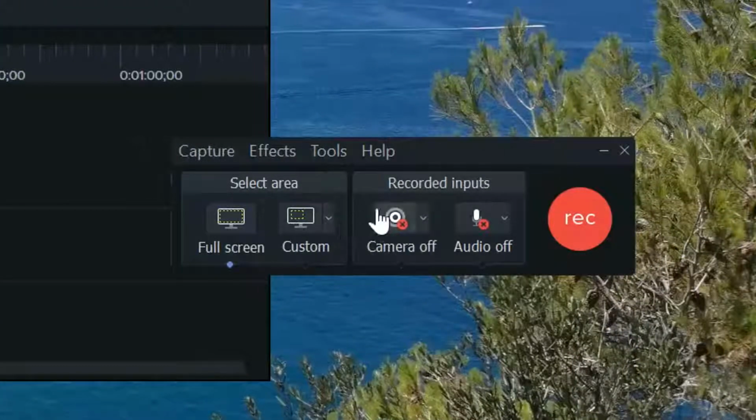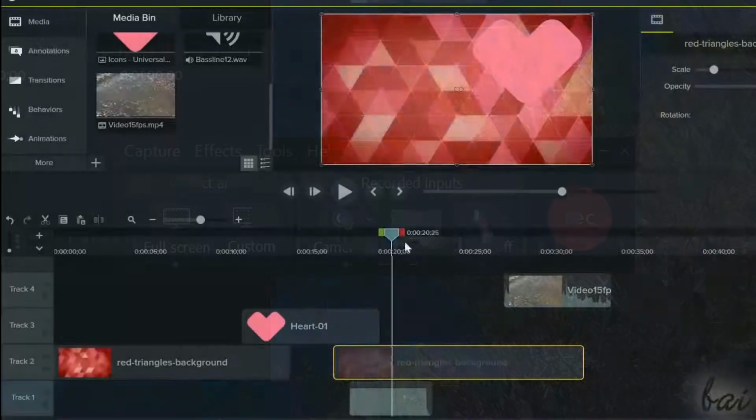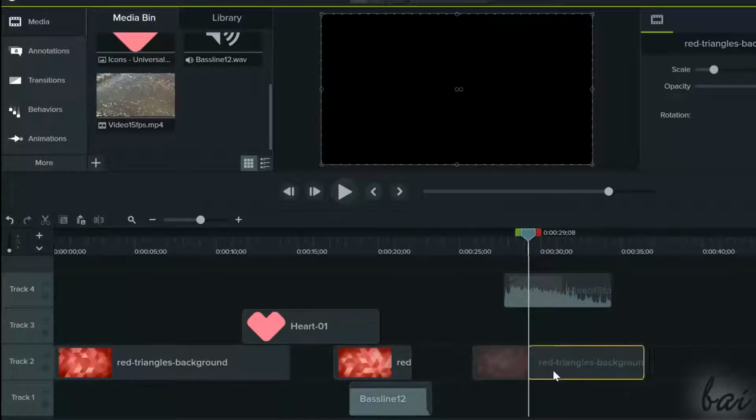Camtasia Studio is a great software used to record your screen and audio, but also includes a complete video editor where you can edit and customize your media files and recordings.